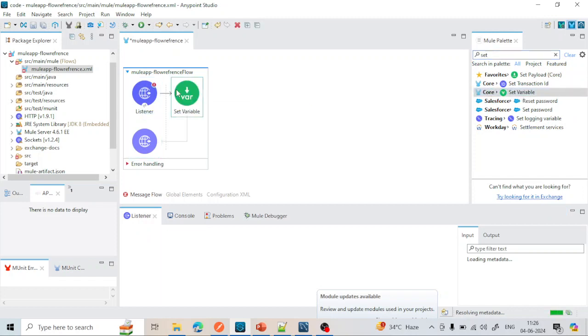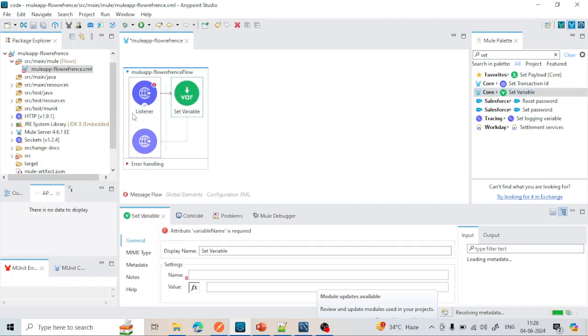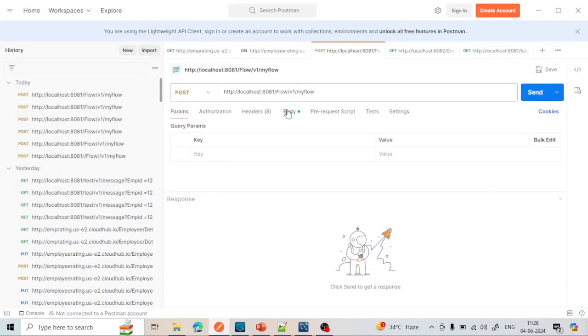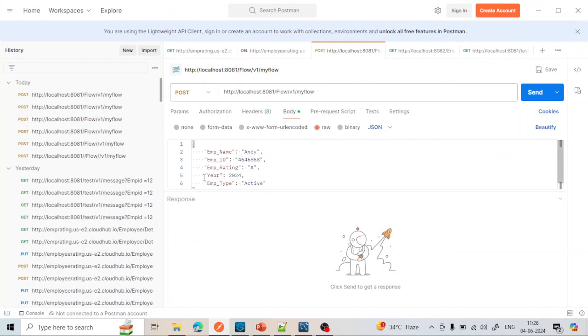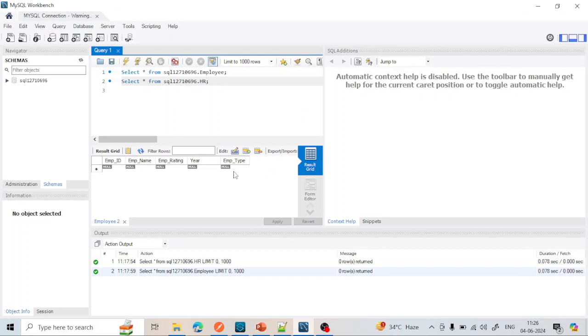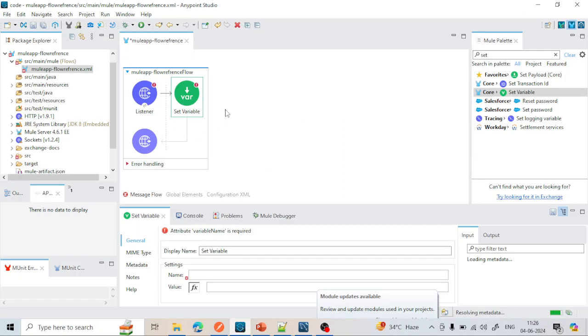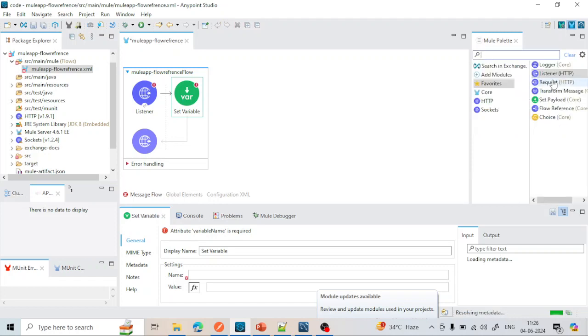I am going to use the set variable. Whatever value is coming in the payload, I am going to set inside the variable. So whatever I am sending here in the body, all of that value I am going to set in the variable. Okay.